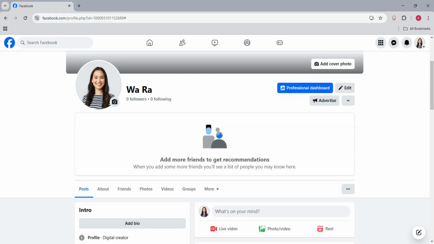And that is just how easy you can transfer the ownership of a Facebook page.